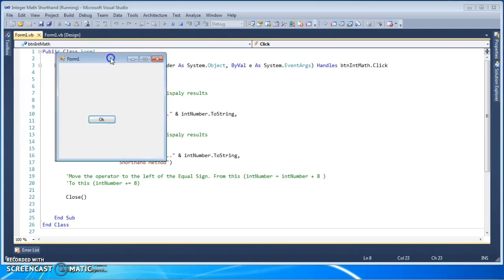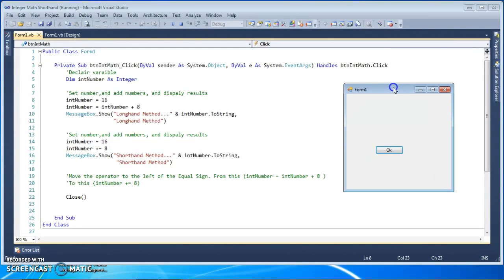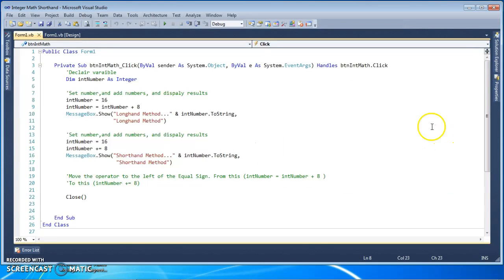Okay, what this is, is that it ran this. This is the form and the button, and it's handled by a button click. So right click the button. There's the first longhand method. There's the shorthand method. It works, and I notice the form closed. If I didn't have that there, that form would stay open.